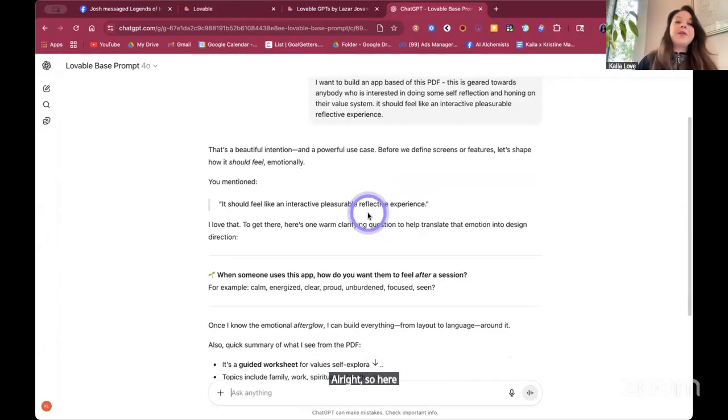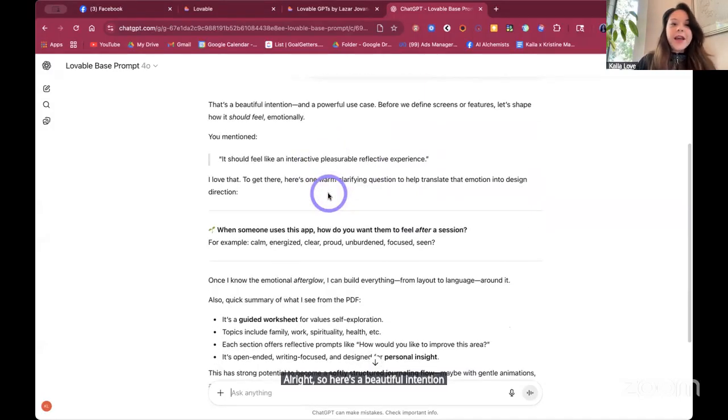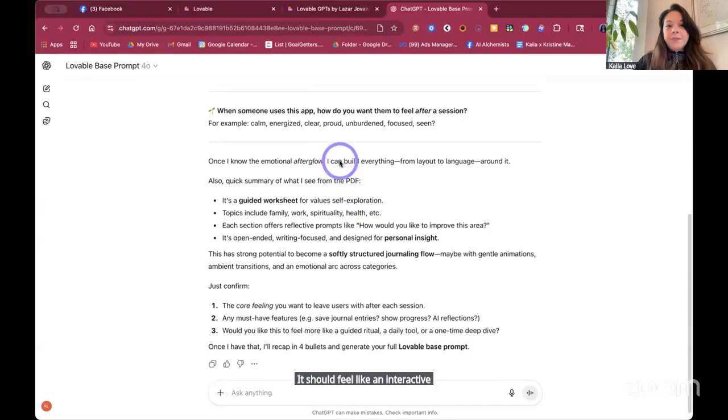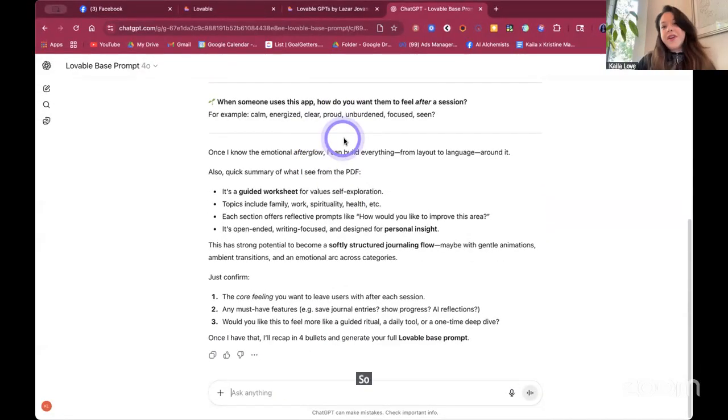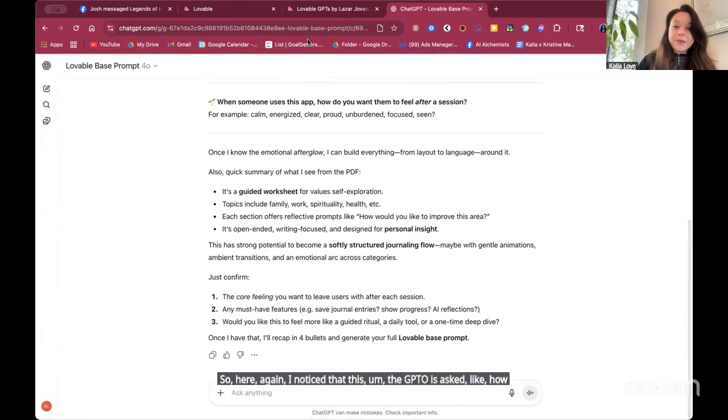All right, so here's a beautiful intention, a powerful use case. It should feel like an interactive, pleasurable, reflective experience. And so here again, I noticed that the GPT always asks how they should feel, right?